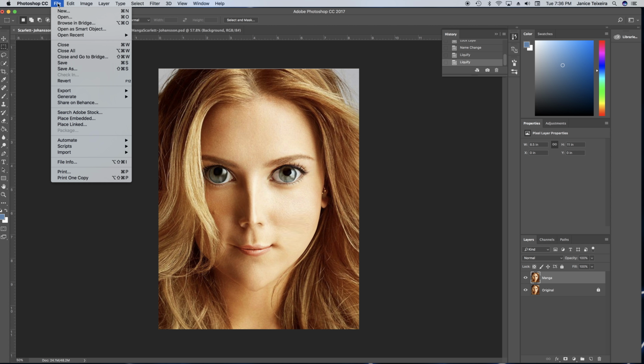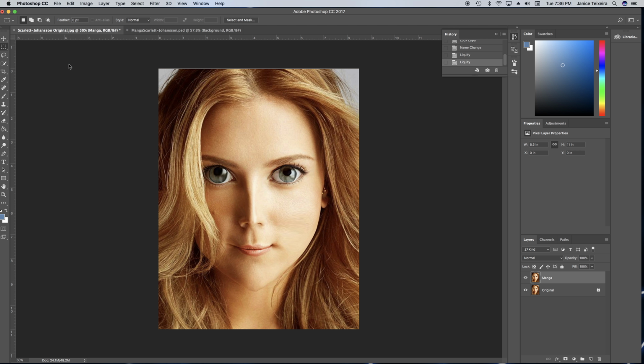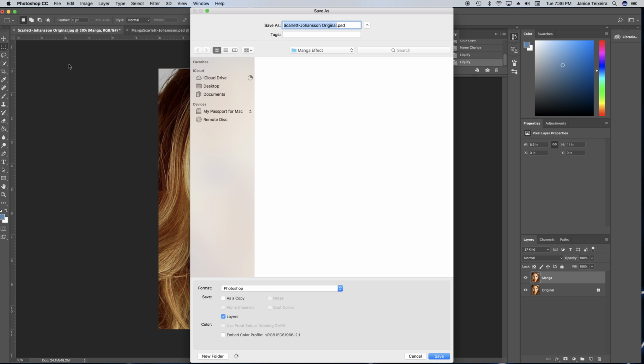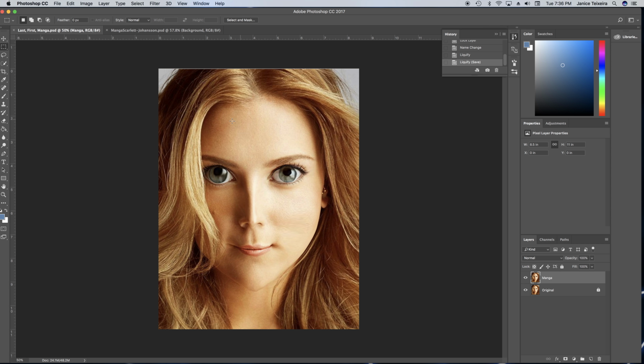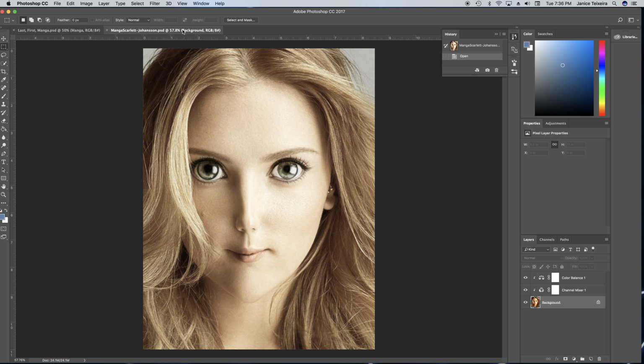You're going to file, save, and there will be one more tutorial on this. Go ahead and name this your last name, your first name, and manga. And there'll be one more tutorial on this, and that will be changing that skin tone so that we get something more like this.